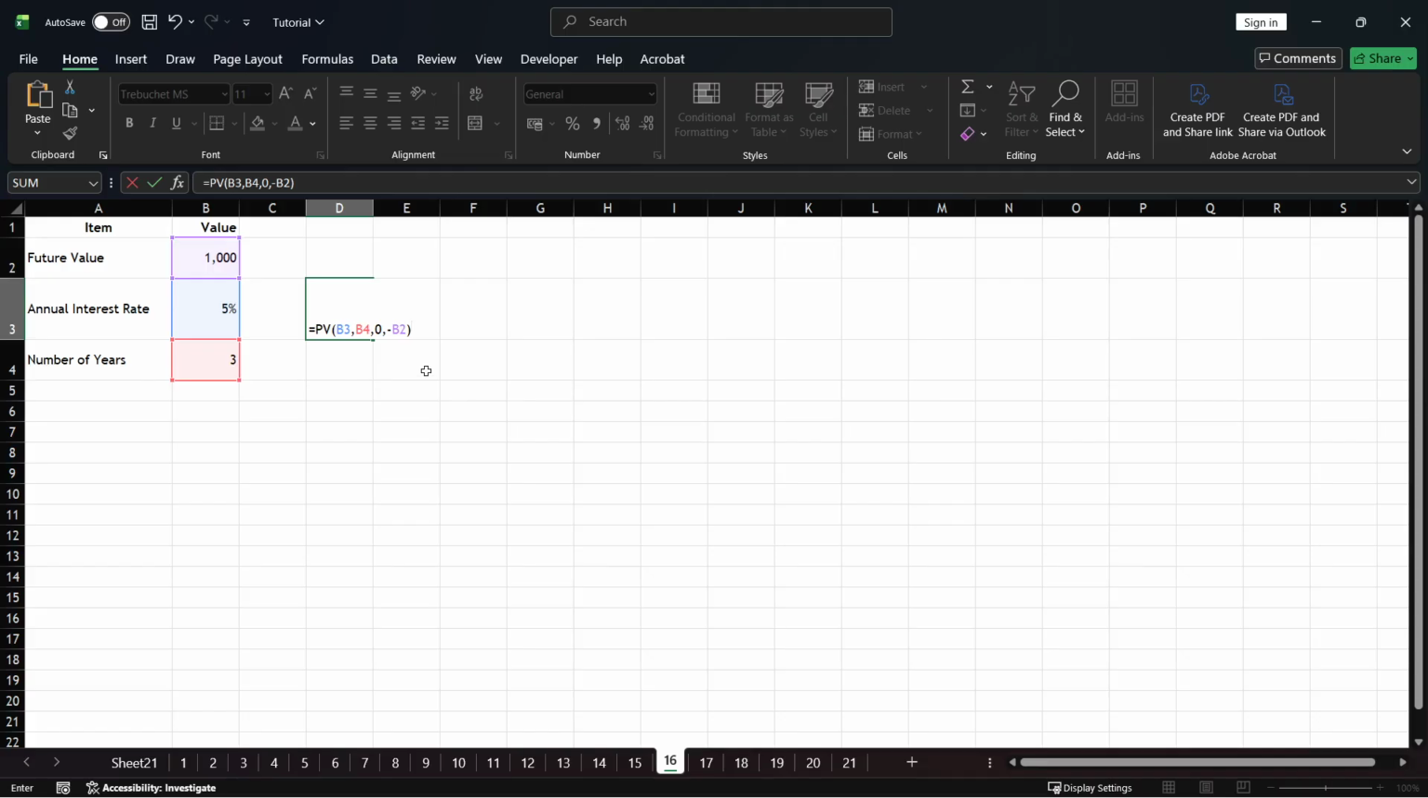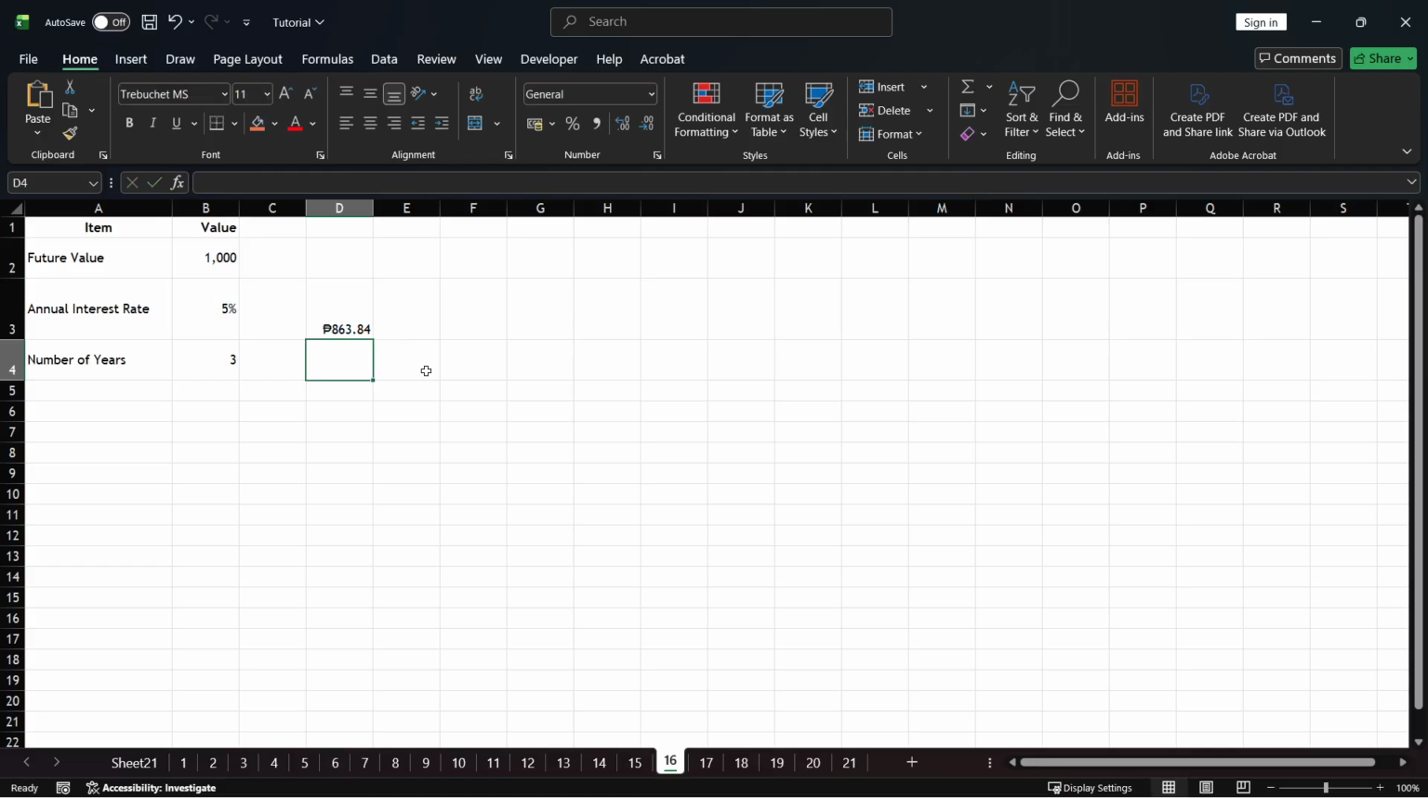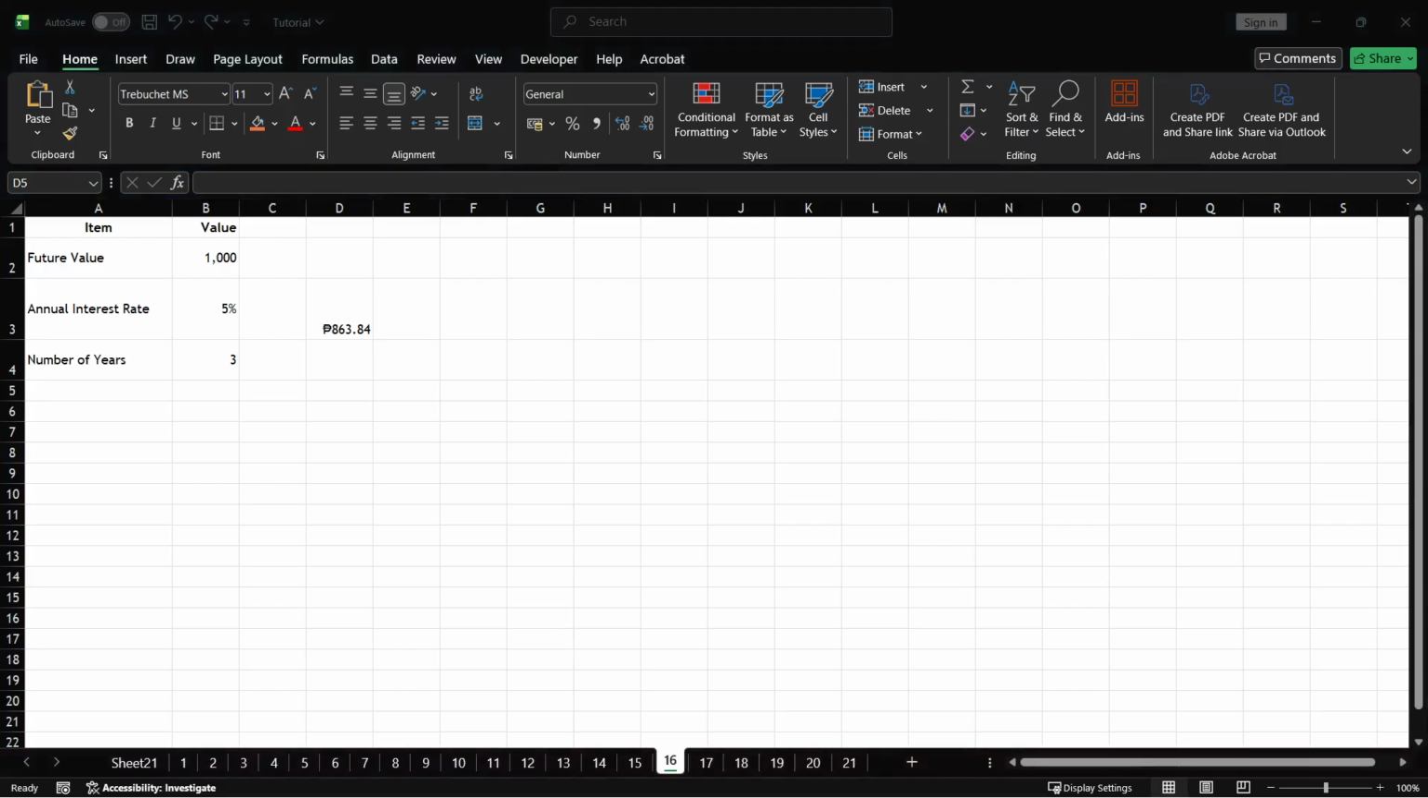After entering the formula, press Enter. Excel will instantly calculate the present value and display the result in the cell you selected. If your answer looks unusual, double check that your rate and period inputs are in the correct cells and that you included the minus sign before B2. Also, if your interest rate is annual, but your periods are monthly, make sure those units match before running the calculation. That's all it takes to calculate present value in Excel using the PV function.